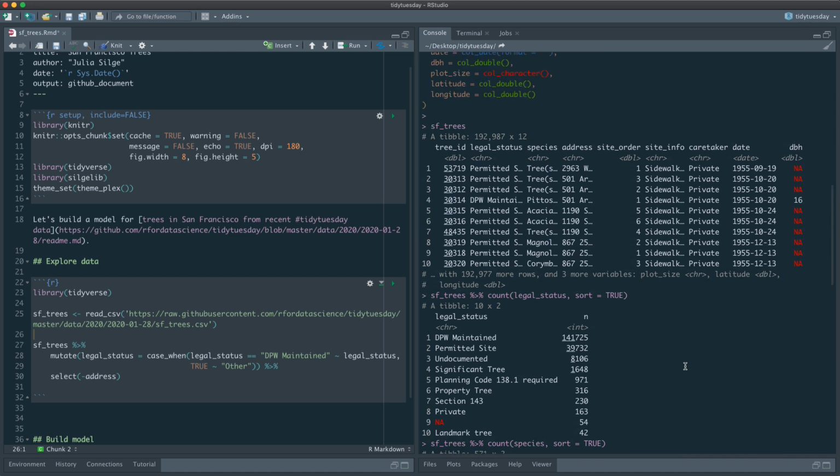And what else do we have? Oh, this date. So I would like to use the date. That's the date that we have when we have something about when it was planted. So I would like to use that, but we're going to have to build a feature from it. So we'll do a little bit of feature engineering.